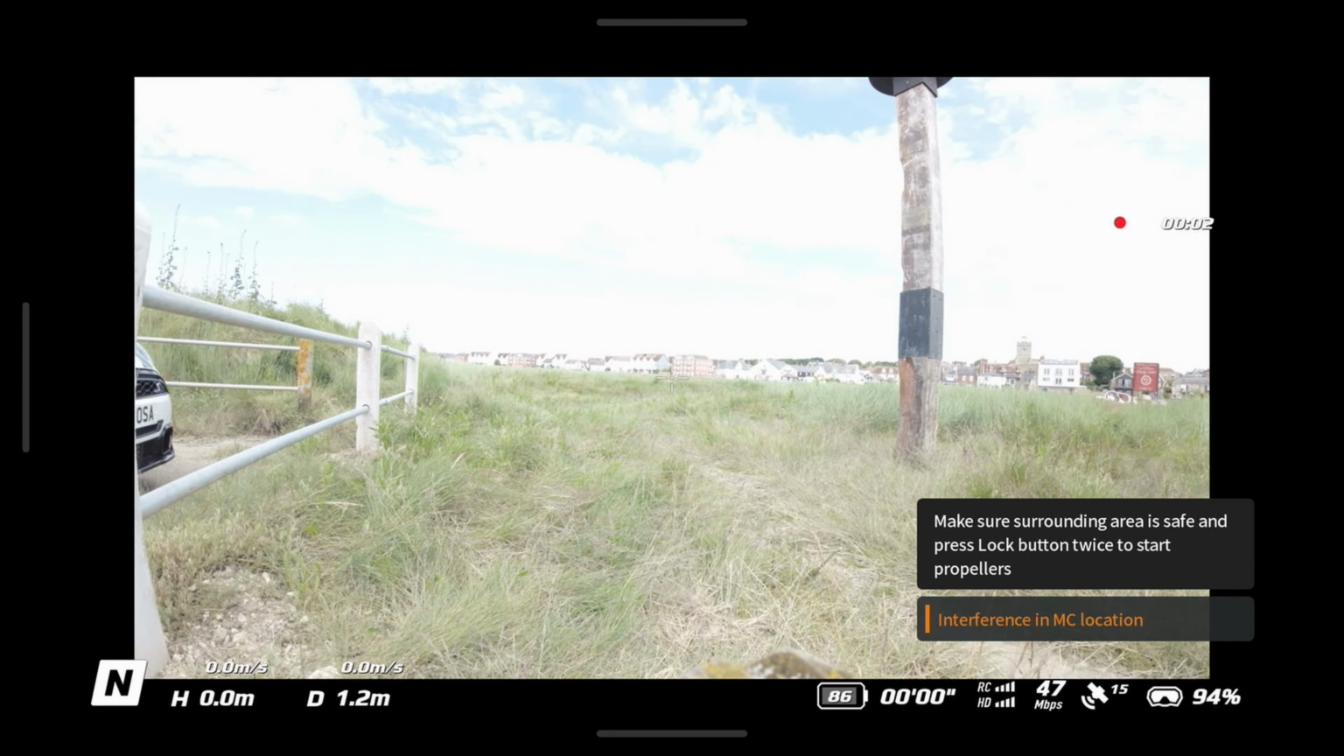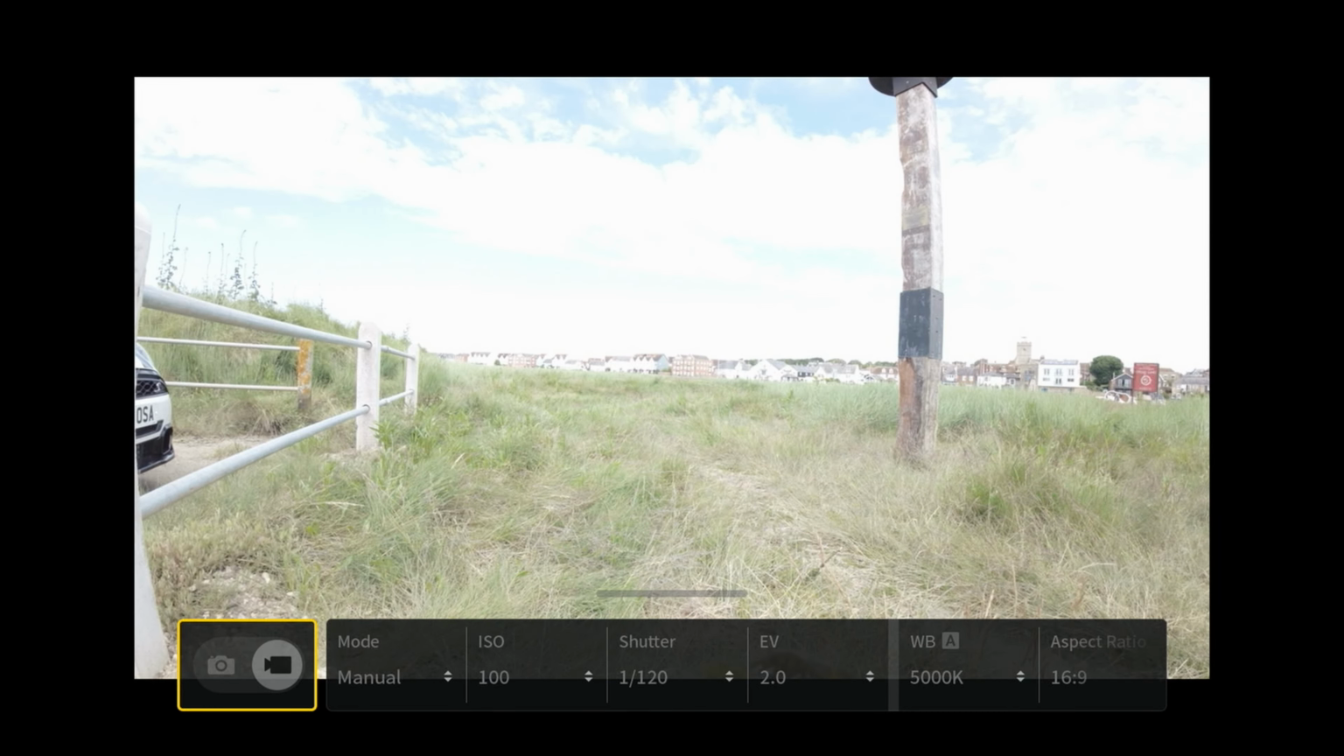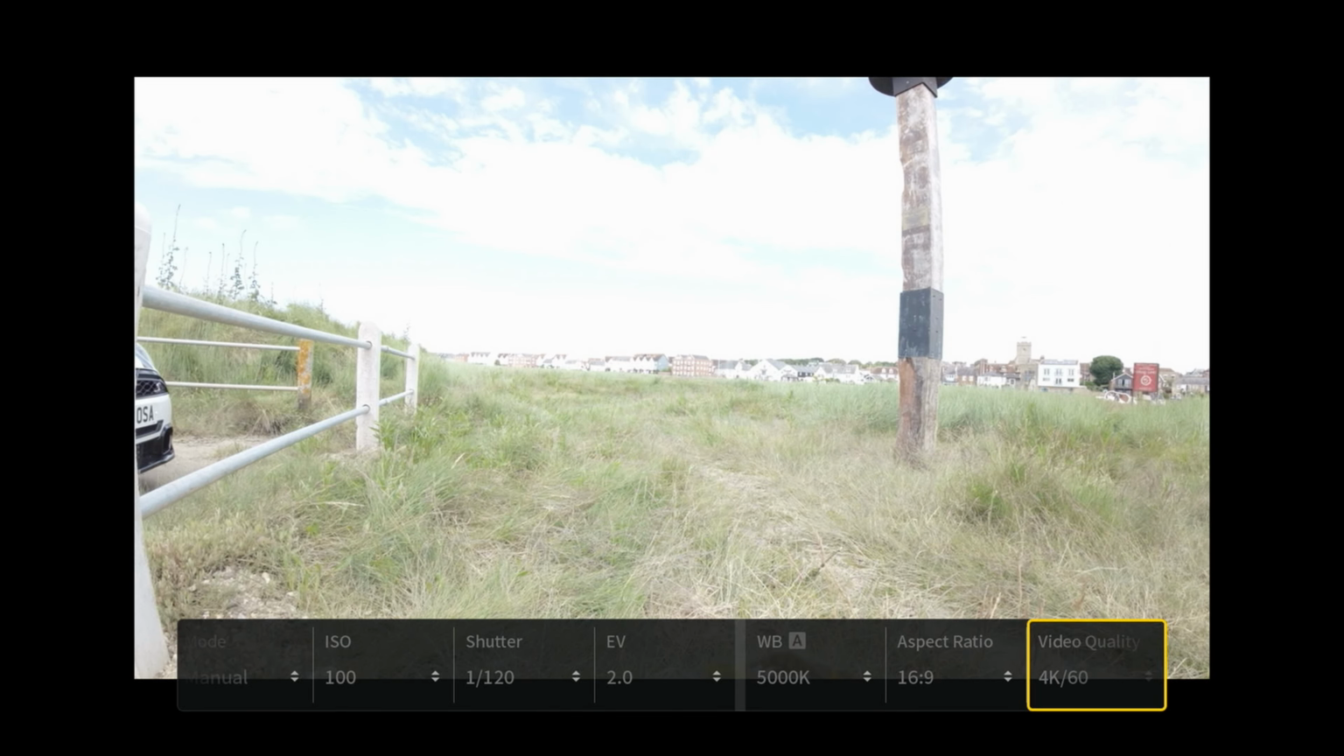This is how I choose which ND filter to use when I'm flying my Avata. So the first thing I do is go into the menu, make sure I'm on manual. I'm recording 4K 60, so I want the shutter speed of 1/120th.